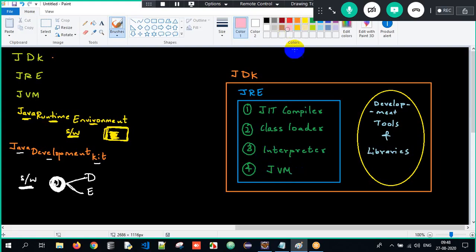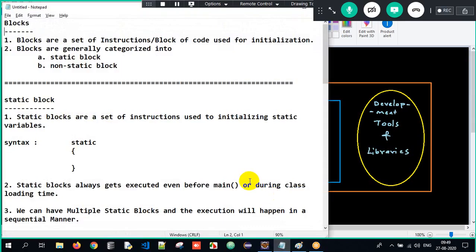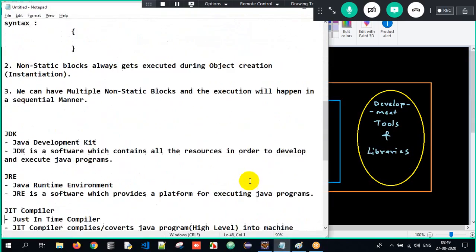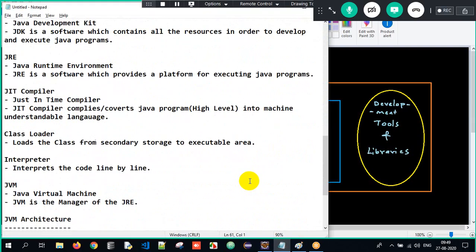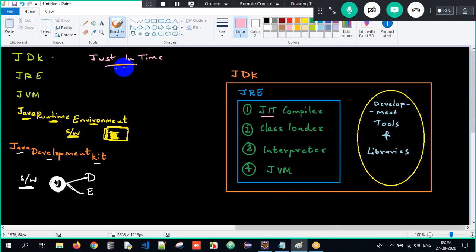Now what is this JIT compiler, sir? JIT stands for just in time compiler. What is the job of JIT here? See, I have written all those over here. So now when I talk about this, see, JDK, JRE here. What is JIT here? Just in time compiler. What does he do here?